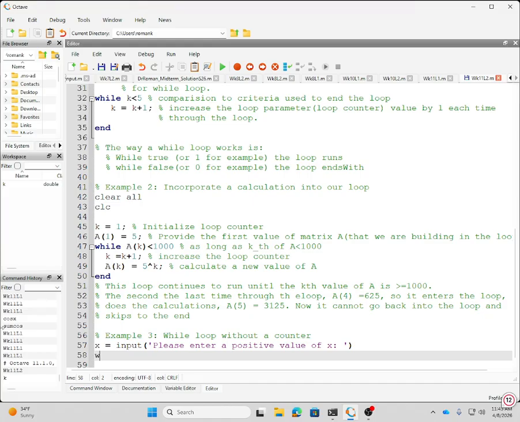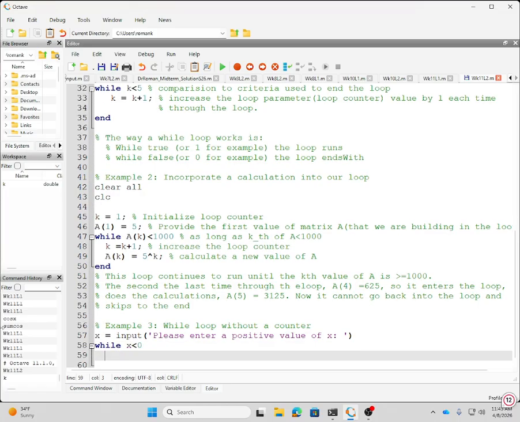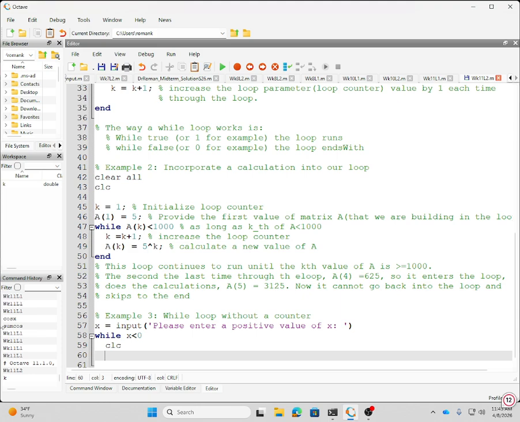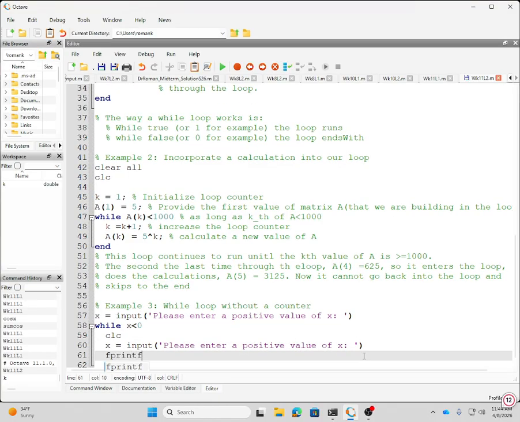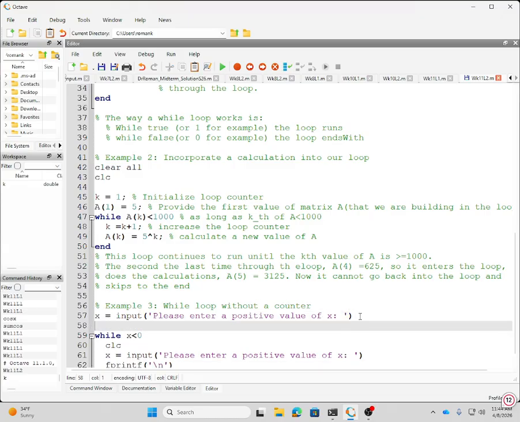And then you write a while loop: while x, that value that you are getting from the user, is less than 0. If the value is less than 0, then the screen will get cleared, and then you get a message, x equals input again, and you would be asking the same thing to the user: please enter a positive value of x. What is really happening here? You can use fprintf, because unfortunately the \n doesn't work in the input function in Octave, but in MATLAB it does. But fprintf \n, you can put it here, so the cursor will every time move to the next line. You can do the same thing here.